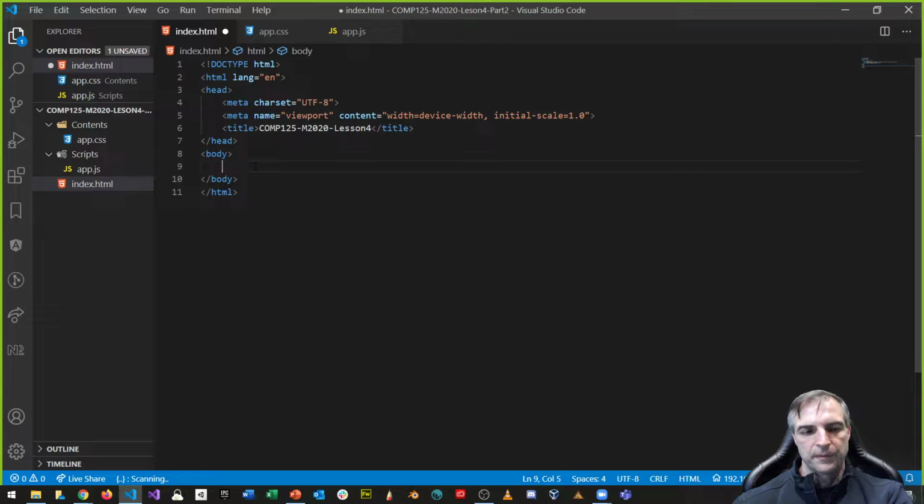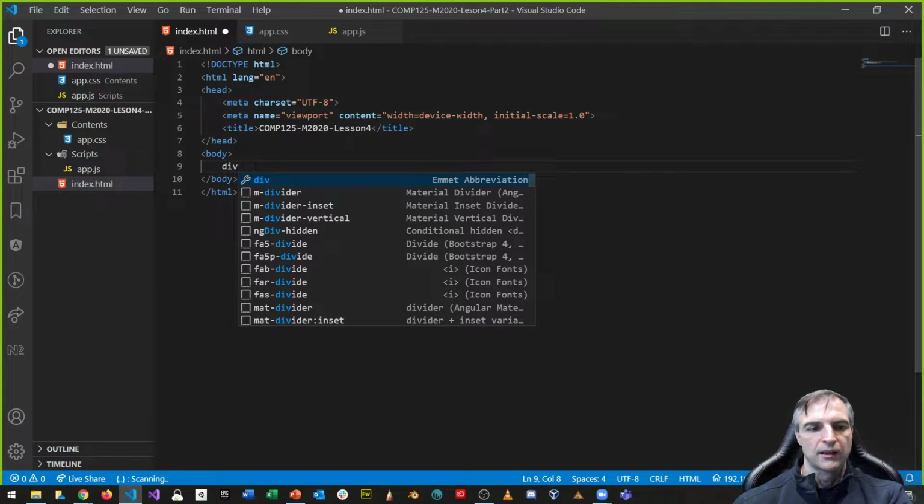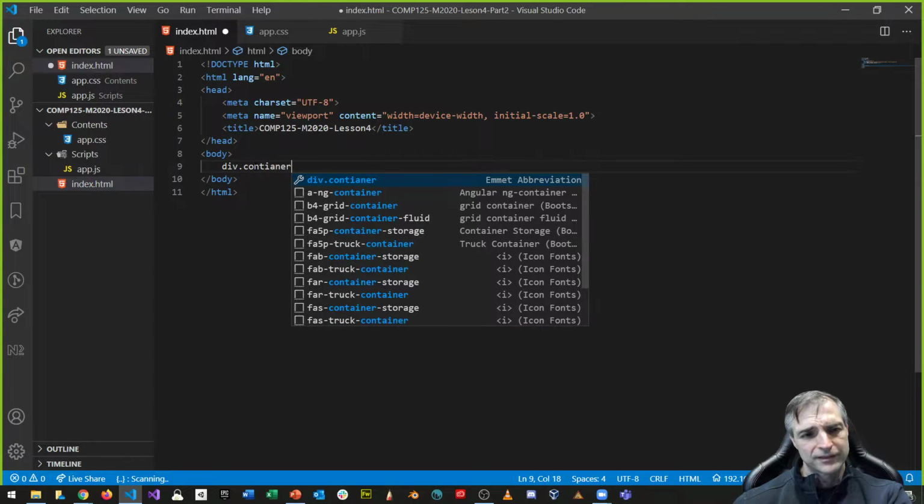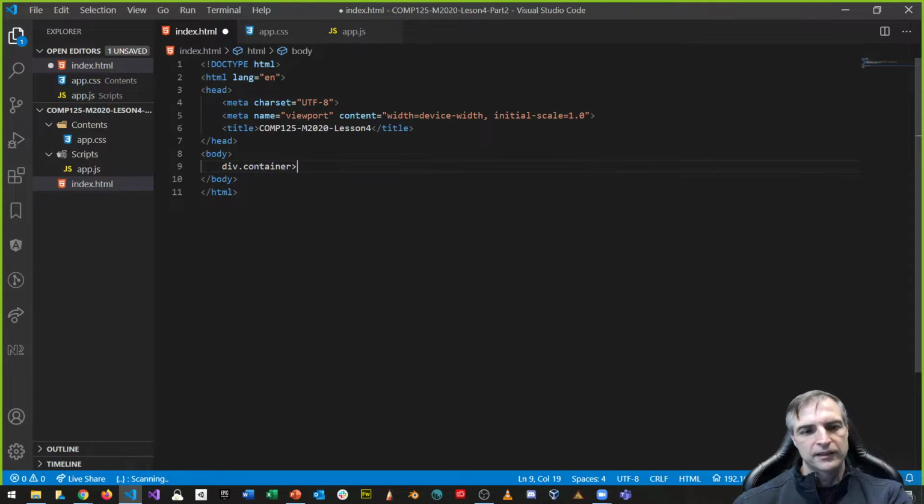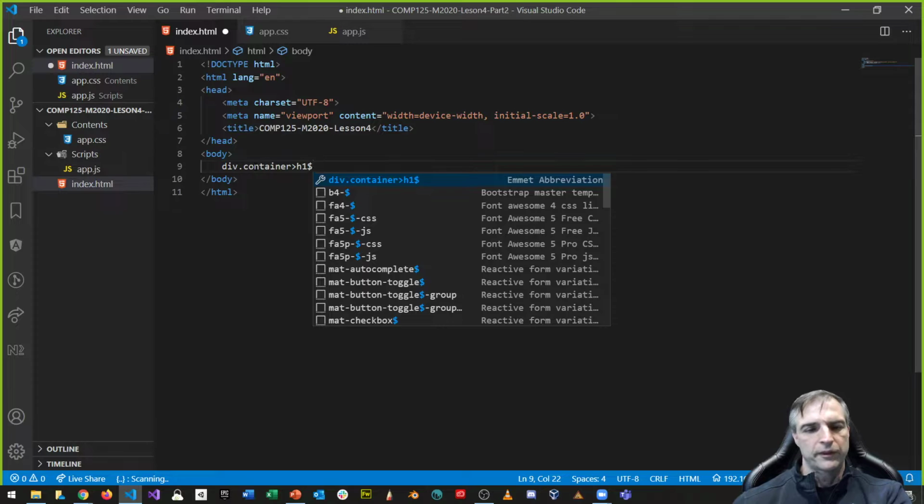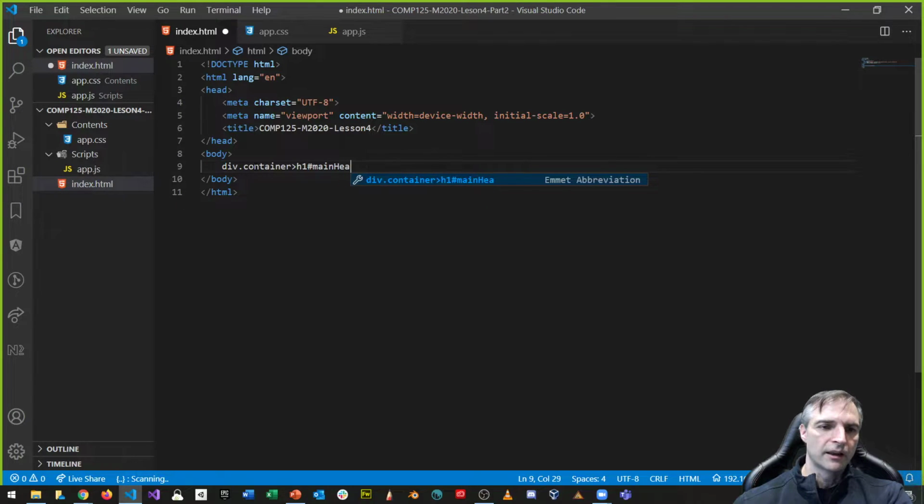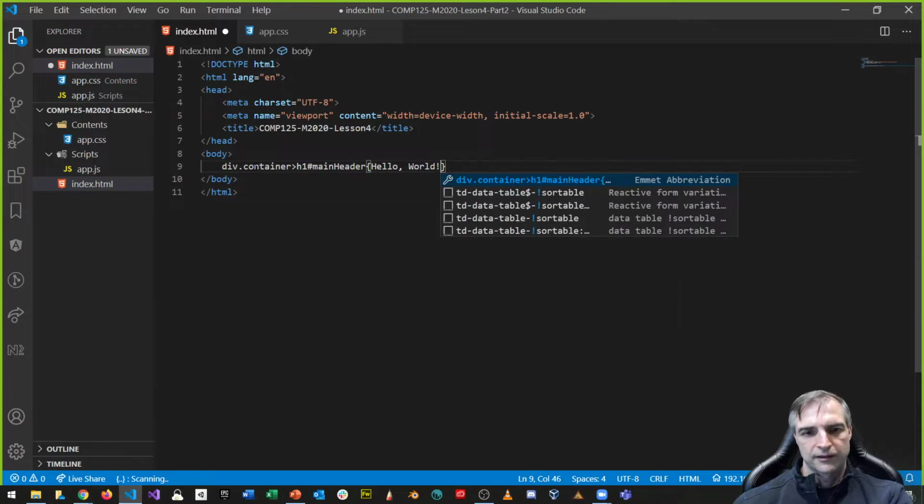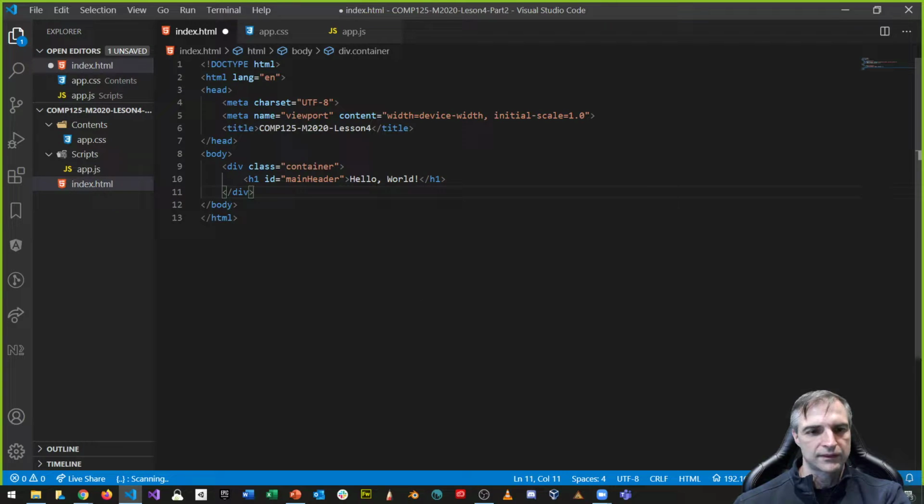And here, what we're going to do for now is we're going to put a div tag with a class of container. That's it, container. And then inside the container, we're also going to put an h1 tag with an ID of main header, and something that's going to say hello world. Classic computer 101. And we're just going to click on this, and it's going to produce all that stuff. Okay, so that's what we do, this is Emmet that's built into VS Code.